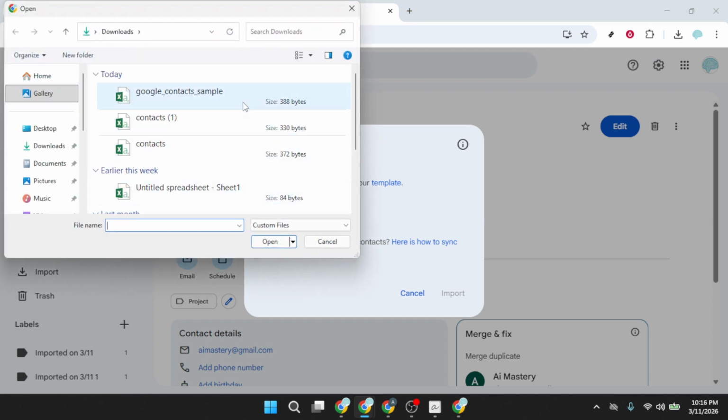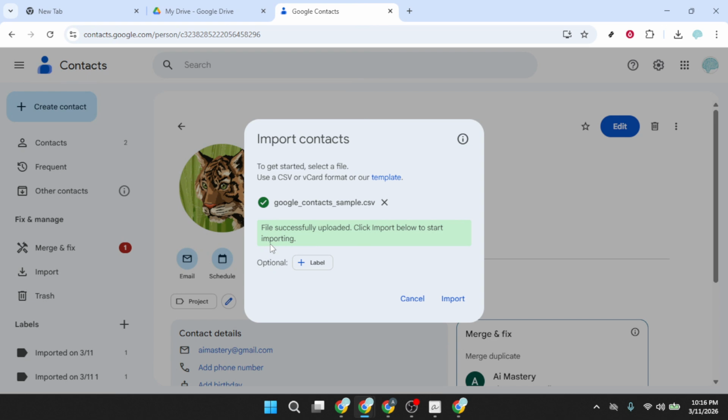A CSV, or comma-separated values file, is a simple spreadsheet format that Google Contacts can read. Many email services and CRMs can export contacts to CSV, making this a reliable way to move your address book.